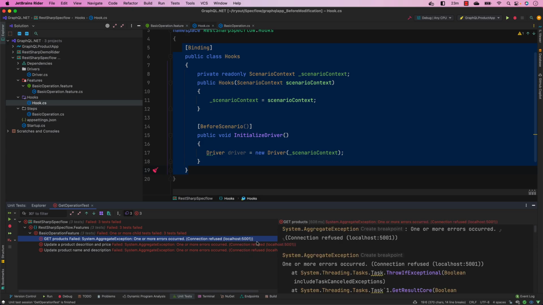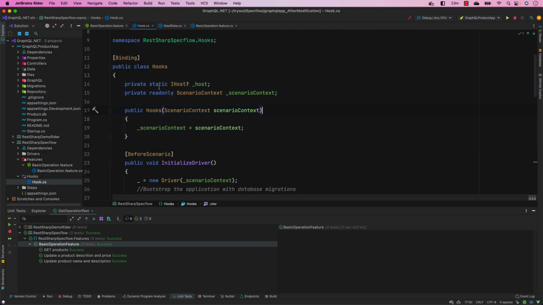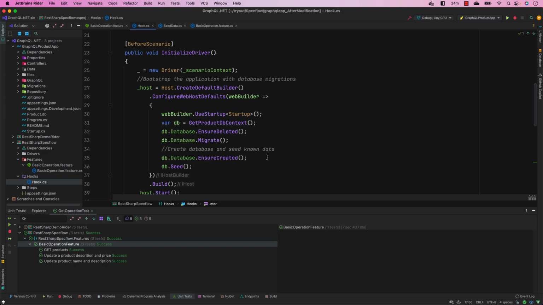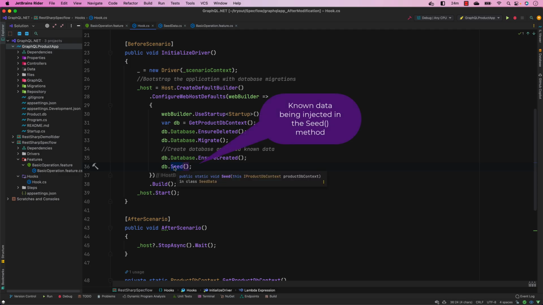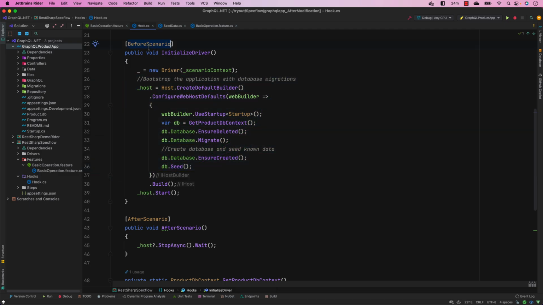In order to avoid this problem, we have this particular code, which does the bootstrapping of the application in its context. As you can see over here in the before scenario attribute, it does the initialization of the application and the driver. It is initializing the RestSharp driver over here, and also bootstrapping the application with the database migration. This application, the GraphQL product app, is being bootstrapped here by calling the startup class file. It is also creating a context to ensure the database is deleted, migrated, and created along with the seed data.